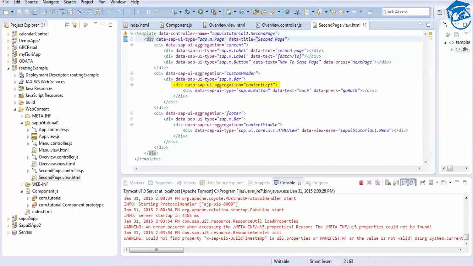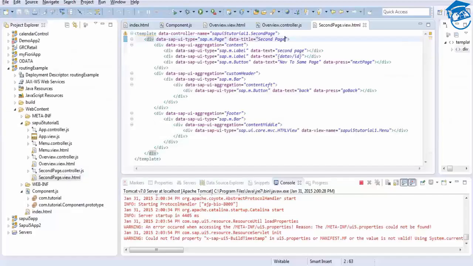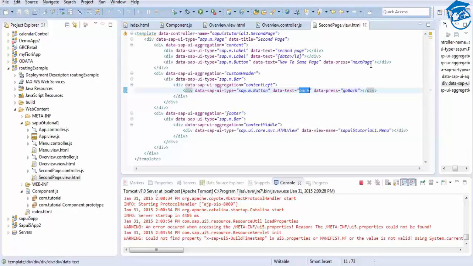So we'll go to this browser and we'll see what is content left. This is the content left. This is bar, and back. And when we go to Eclipse, we can see go back, back. So there are 3 functions: 1, 2, next page and go back, only 2 as of now.